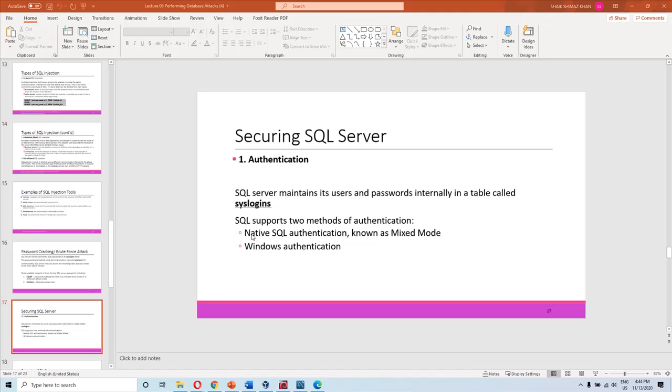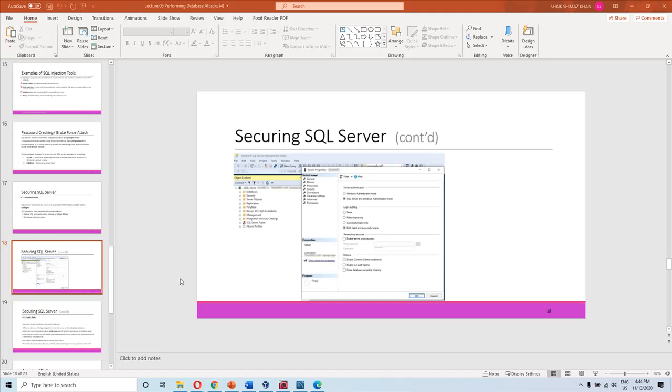In case there is no Active Directory domain service, then you just have a standalone Microsoft SQL Server. To log in to the system, the credentials have to be stored in the database system itself, and the user has to log in through the credentials supported by the SQL Server database system. So that is called native SQL authentication. The other name is mixed mode authentication.